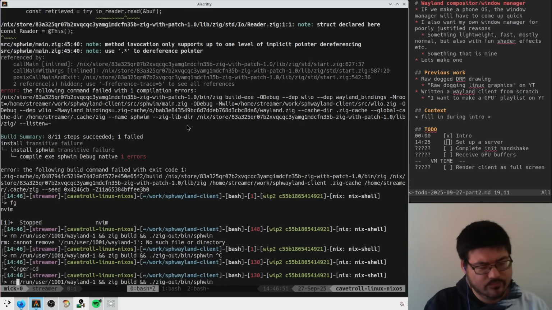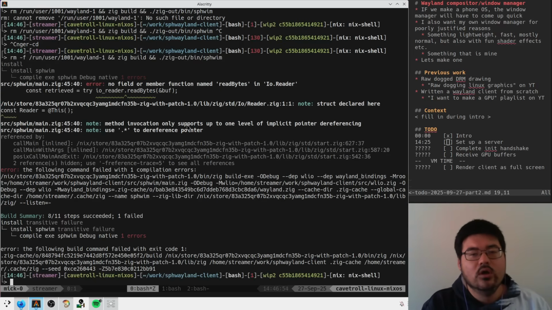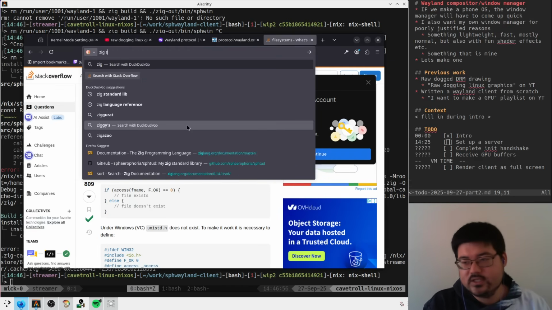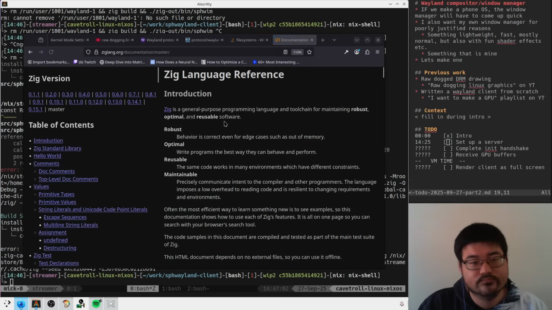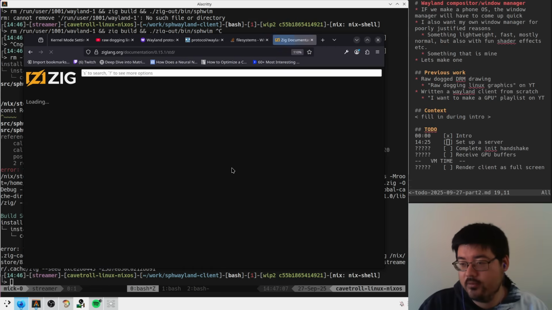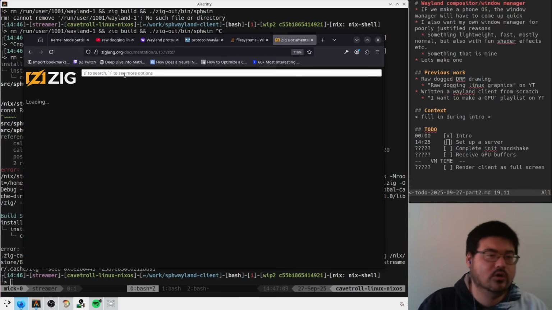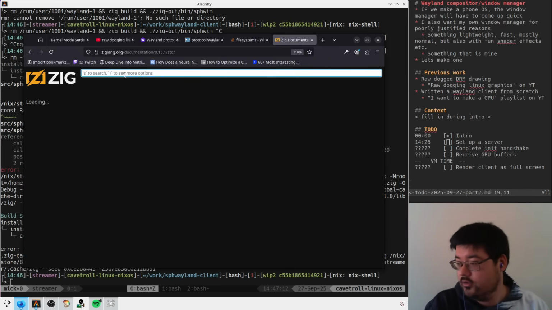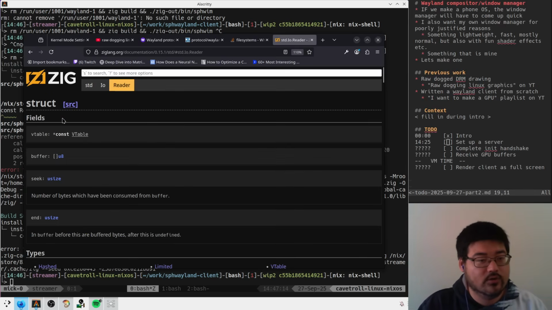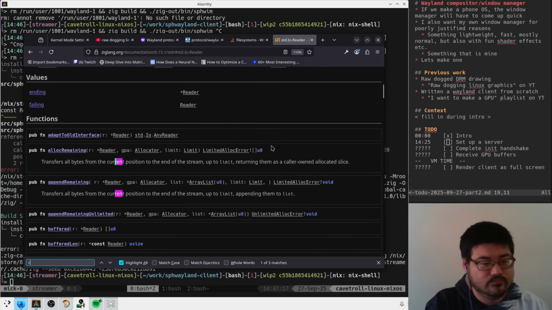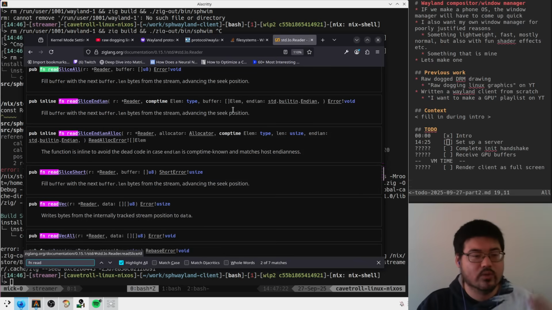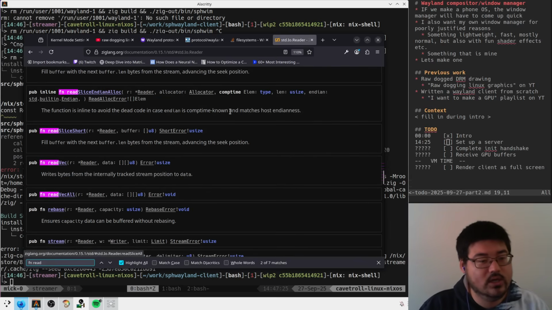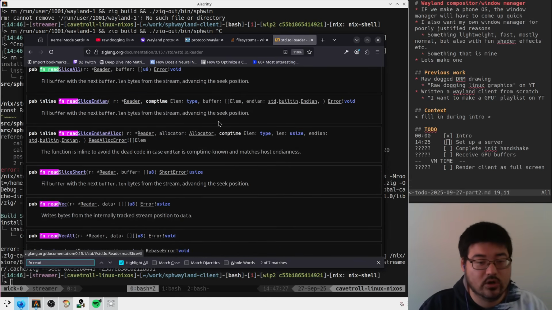Oopsies. rm -f. Zig standard lib. Wrong repo. 15.1. Standard library. IO reader. How do I read some bytes? Read slice, maybe. Read vec. Read slice short.